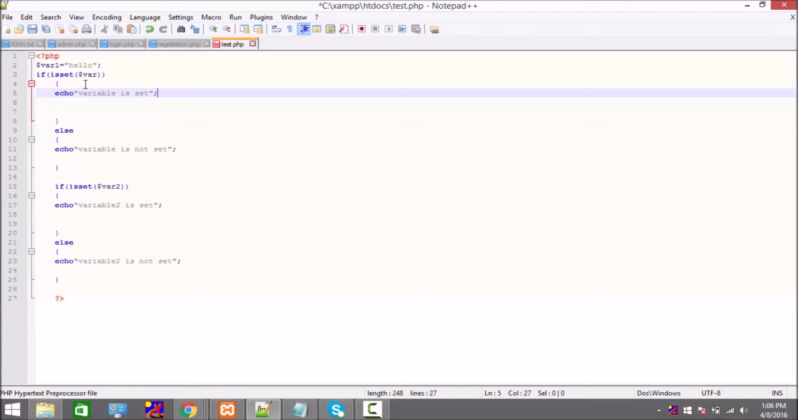So using the if statement, we have written the isset function inside the if statement, and if the isset function turns out to be true, then we have printed "variable is set", and if the isset function turns out to be false, then in the else part we have printed "variable is not set".